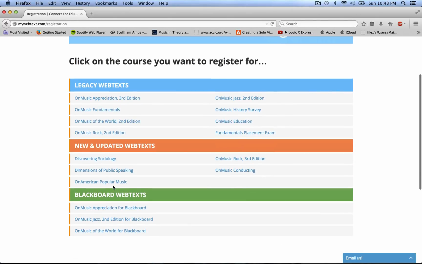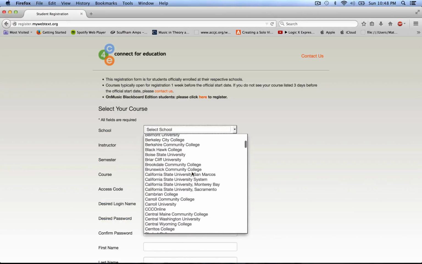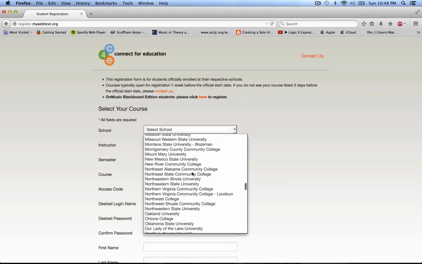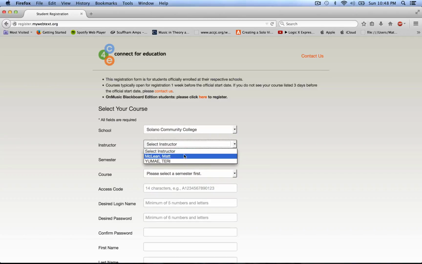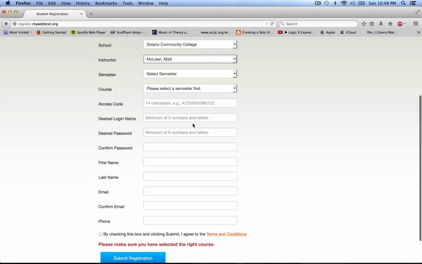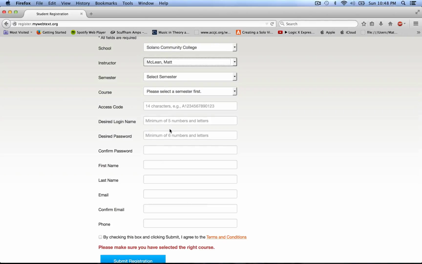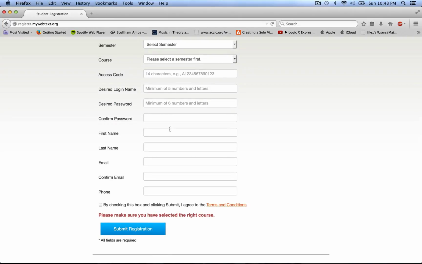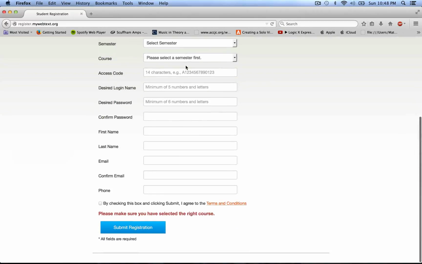So you go to On American Popular Music and select the school. Let's see, where are we? Solano. So you'll find this hiding down on the drop down. Solano Community College, instructor, Matt McLean, etc. Enter your access code. Use the same password and login that you use for Canvas, just to make things easy. And these are the same username and passwords that you should have used to sign up for the course to begin with. So just to keep it simple and keep everything tight, that's definitely what I recommend.